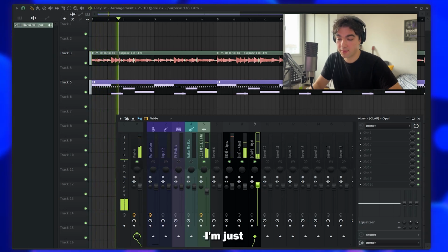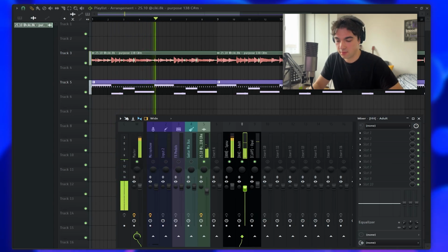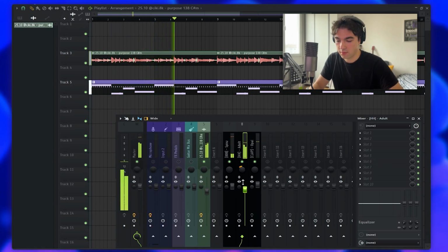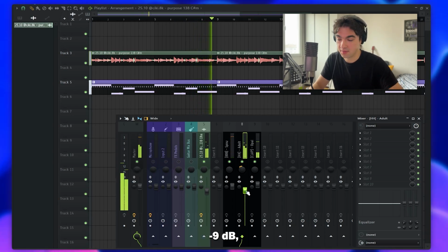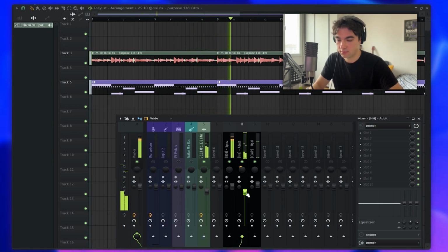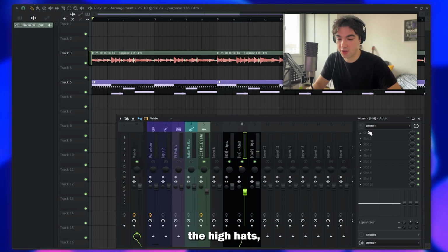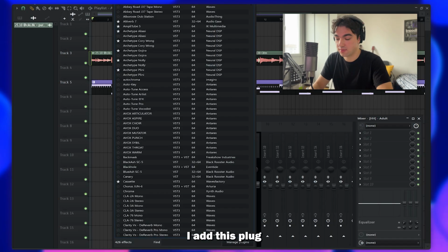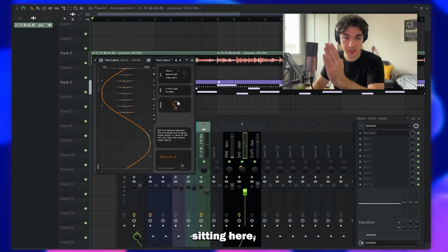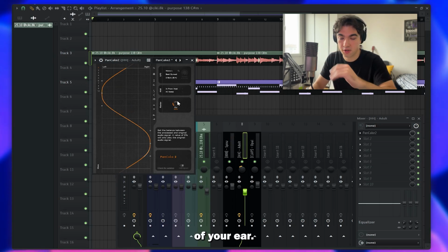So for the clap, I'm just gonna go a little bit under -6 dB. And for the hi-hat, I'm gonna be aiming for -9 dB. So this cool thing which I like to do is on the hi-hats I always pan them to one side, but after that I add this plugin which is called Pancake. It's sitting here, but it's also like moving into one side of your ear.